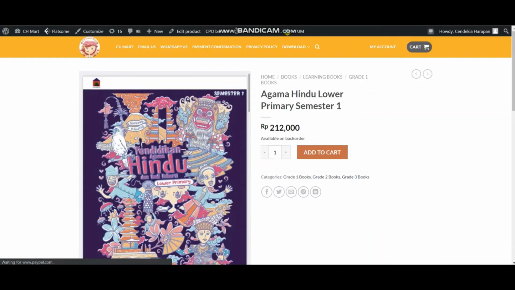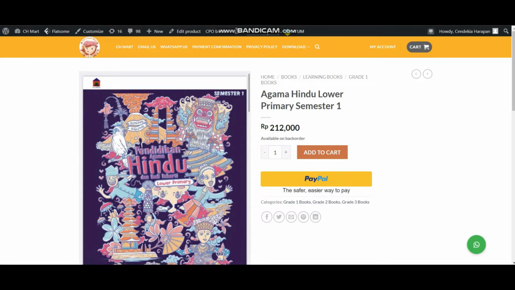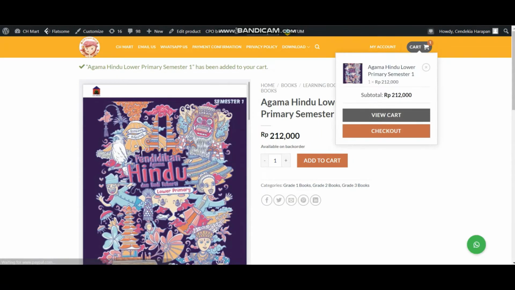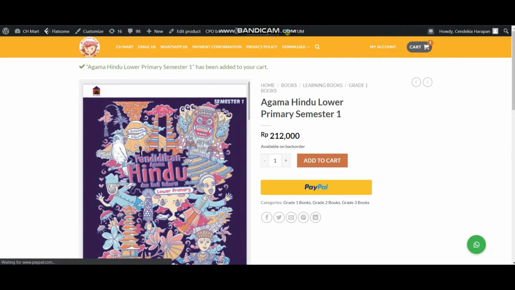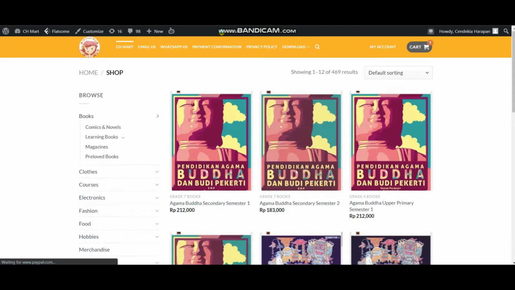You can also use the search button on the top. For example, I want to buy this book right here, Agama Hindu Lower Primary Semester 1. Then right here, you can just easily add to cart so that it will be inputted to your cart. And also you can change the amount of books that you want to buy. So let's say I'm going to buy one right here. And then after that, you have the options of viewing the cart or checkout right away.